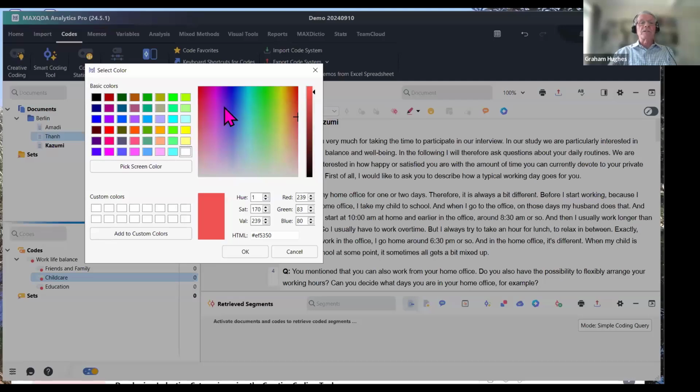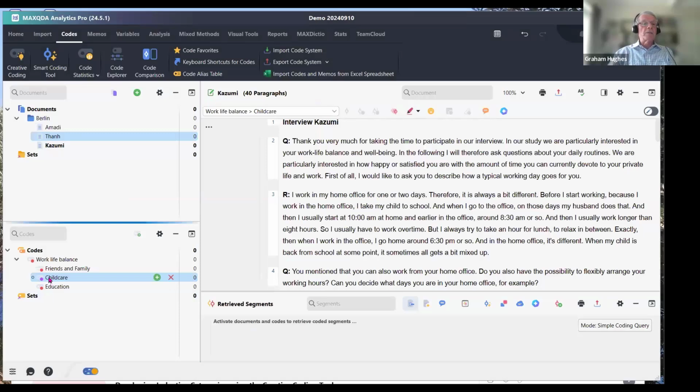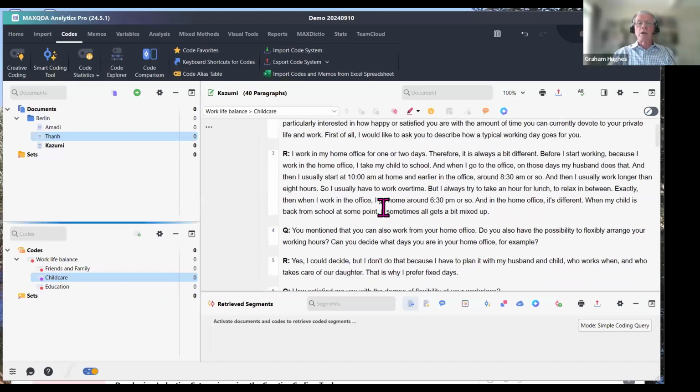And I've got a sophisticated color mixer. This box shows me what color I'm using. Say I want to go for a bright blue, it shows me there. I can also drag this pointer around and change the color shades in all sorts of ways. Click OK, and childcare has been changed. You see, it's got a tiny little disc showing its color. But now let's attach some codes.